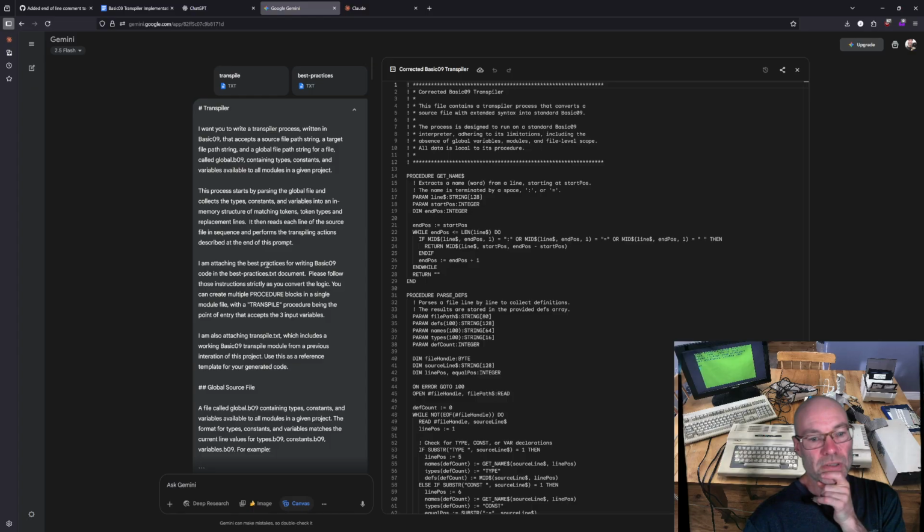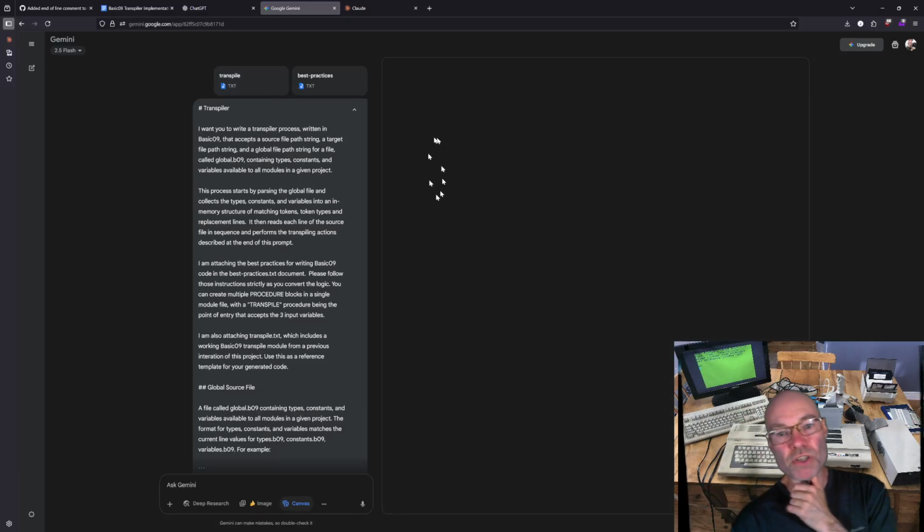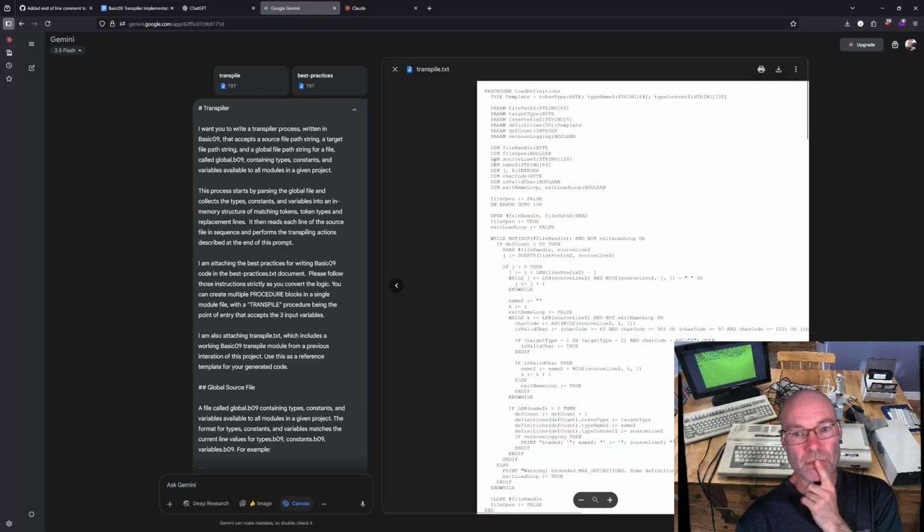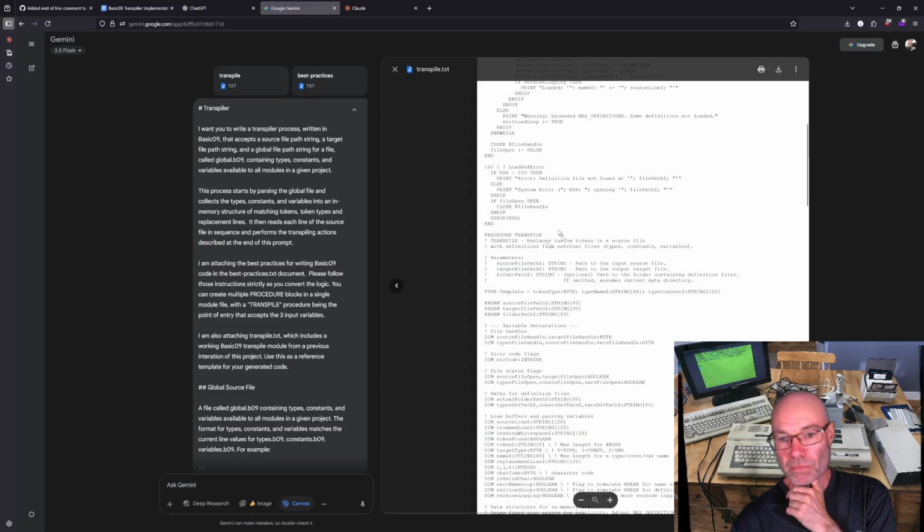I'm attaching the best practices for writing Basic09 code in the bestpractices.txt doc, so that's there. Please follow those instructions strictly as you convert the logic. You can create multiple procedure blocks in a single module file, with a transpile procedure being the point of entry that accepts the 3 input variables. I'm also attaching transpile.txt, which includes a working Basic09 transpile module from a previous iteration of this project. Use this reference template for your generated code. So I gave it the original source code for the original transpile code, here.